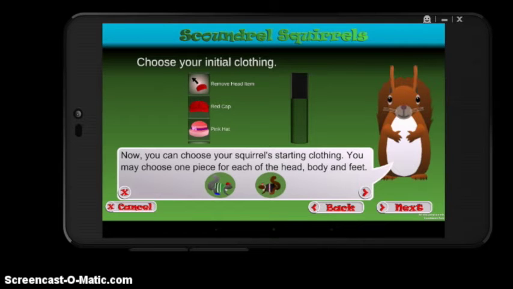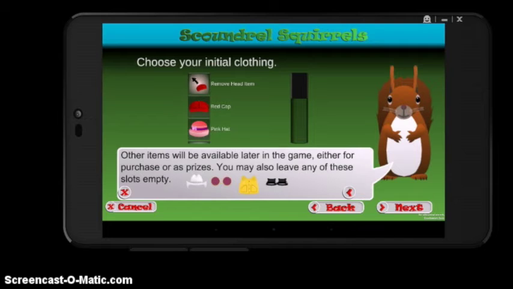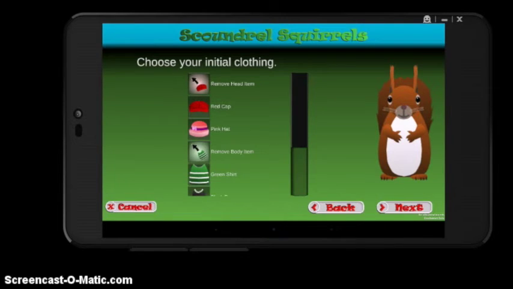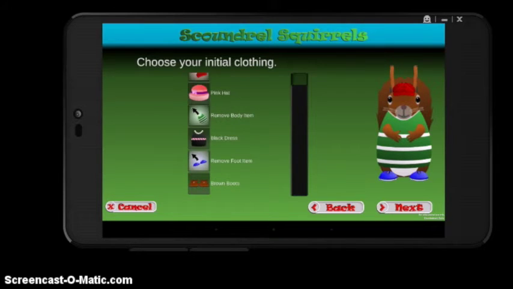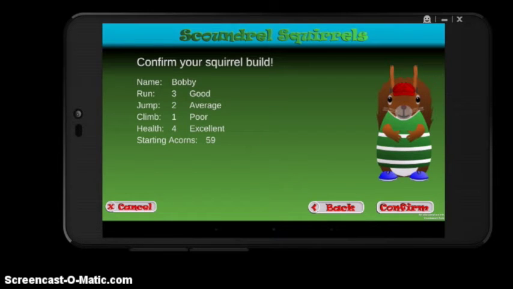Then it explains that you can choose clothing for the squirrel. You can choose one for each of its slots: the head, the body, and the feet. And then it explains that there's some additional clothing that you can get in the rest of the game. You select a red hat, green shirt, and blue sneakers, and then click next. It gives you a summary of what you've done so far. Then you can confirm.